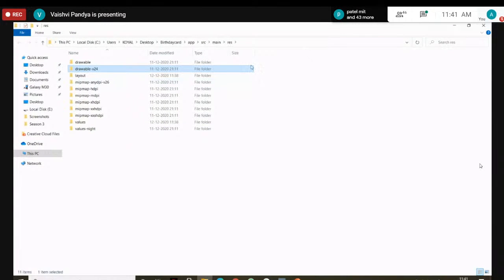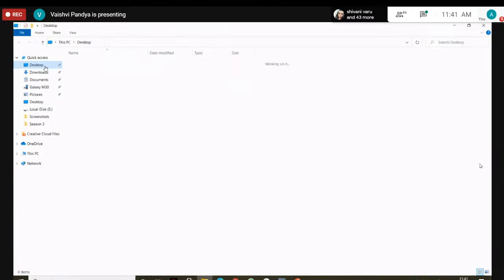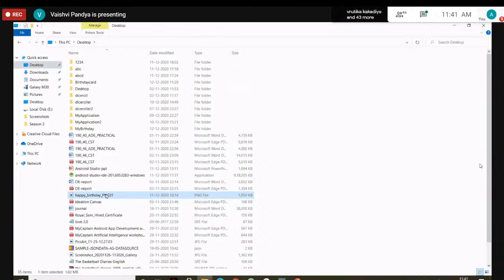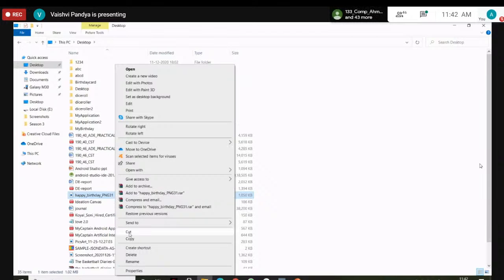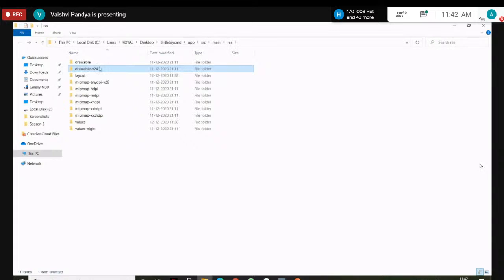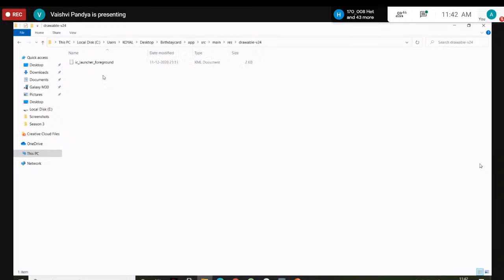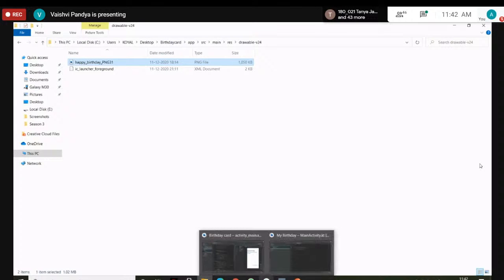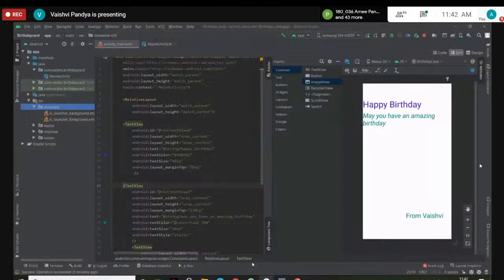I have already downloaded a picture on the desktop. It was a happy birthday picture. Here you can see the happy birthday PNG file. Now remember, when you download the picture, you have to save it on the desktop or anywhere that is easily accessible. Now copy it and paste it in the same drawable folder that we opened earlier in the resource one. Now paste it here.